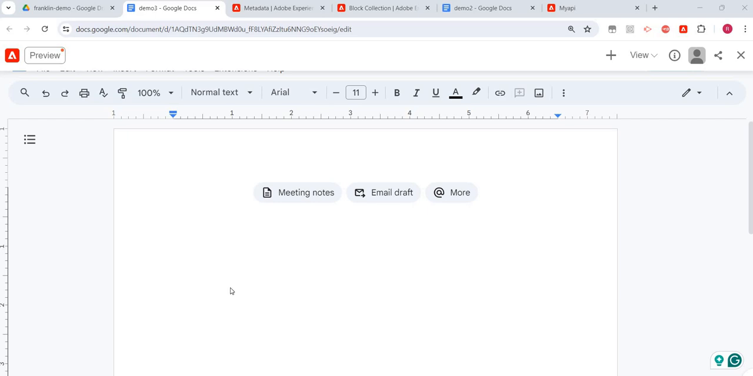Hi everyone. In this video we will cover how can we add meta tags to our HTML page. So we all know meta tags are used for SEO purpose, right? So how do we add them?